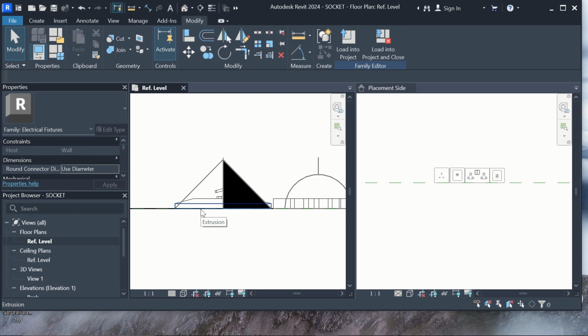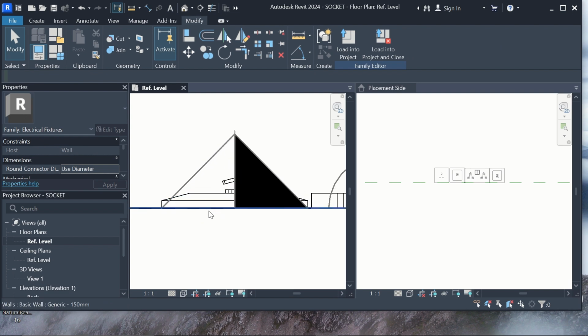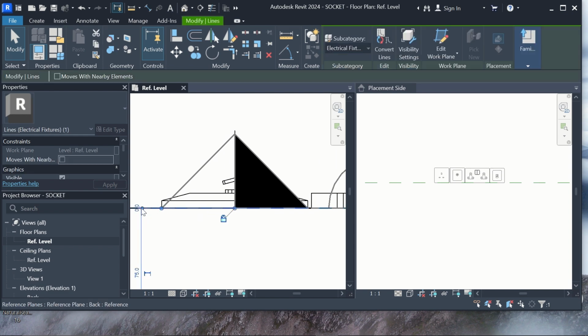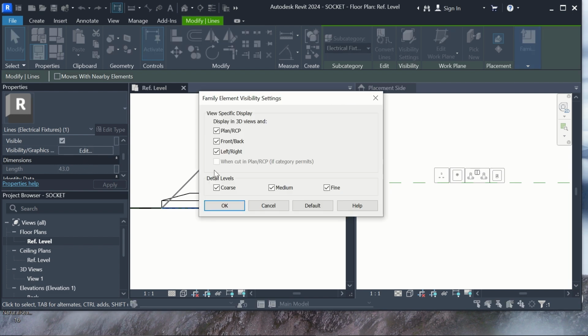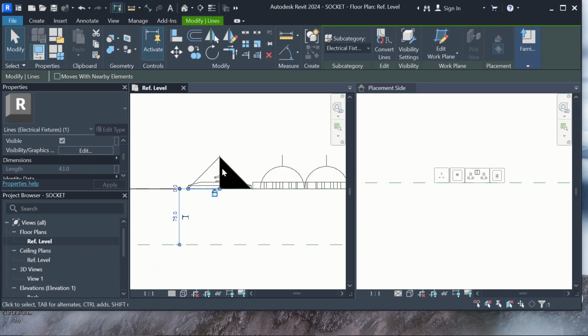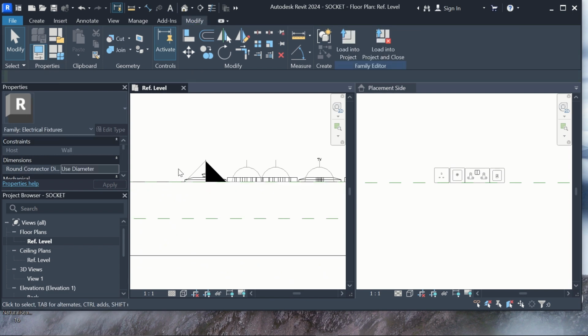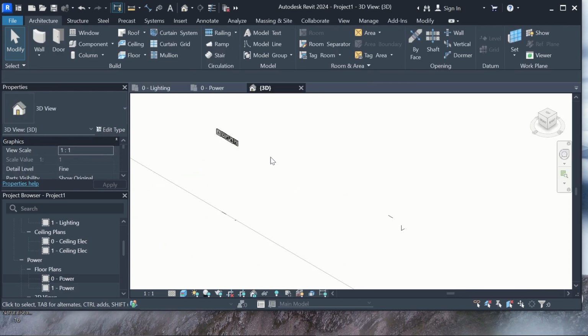Then hold your tab key and select this line here. I'm going to go to edit and uncheck fine here. Okay, and our socket is ready. So this is the end of the tutorial for how to create an electrical socket.